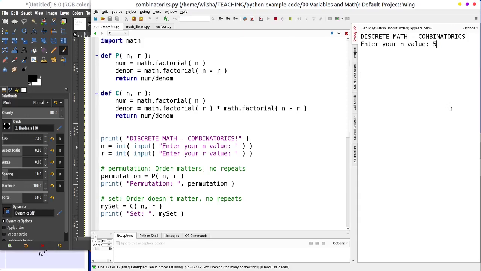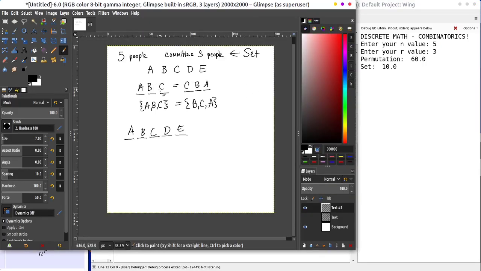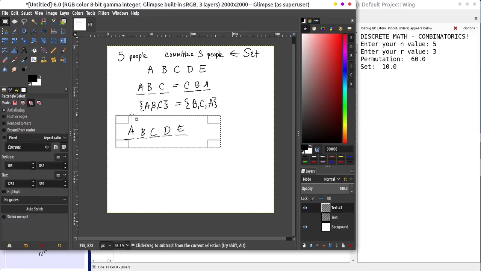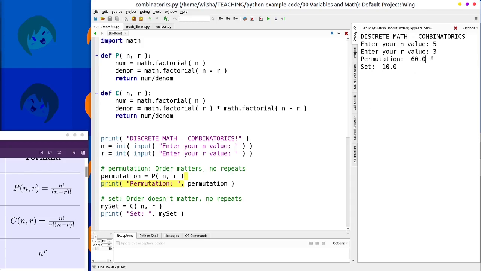But let's say we have 5 people, select 3. There are 10 different ways we could do that. So we would have to think, if we wanted to list everything out, we could have ABC, ABD, ABE, ACD, ACE, so on and so forth. So there's a lot of different ways, but order doesn't matter. So we have calculated a set here.